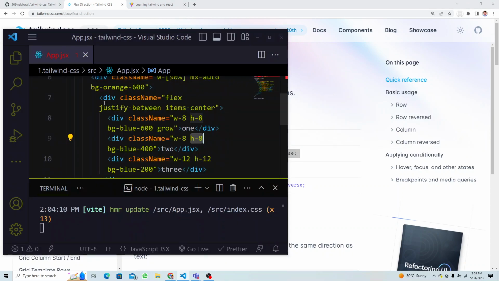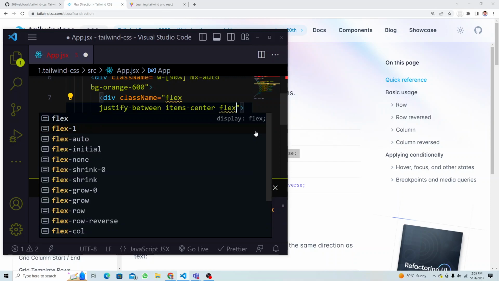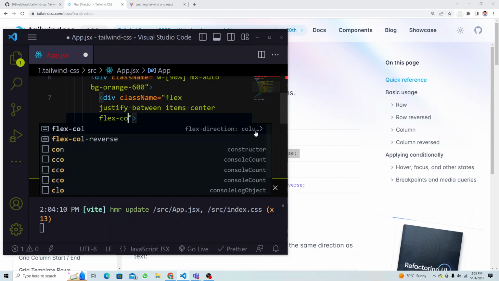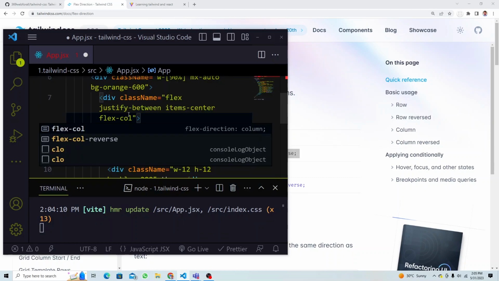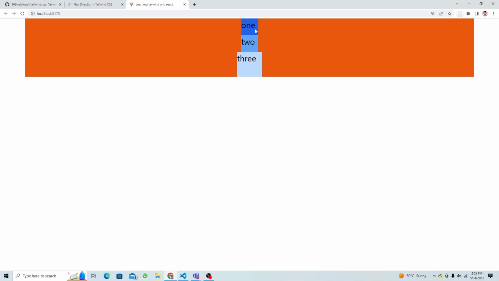In the parent box, which is this one, right? If I do flex, what is that? Column, right? Column, that's it. So that is flex direction column basically. Okay, so now you should see that it is in the center, remember, items center, right? That's why it's getting the center now.